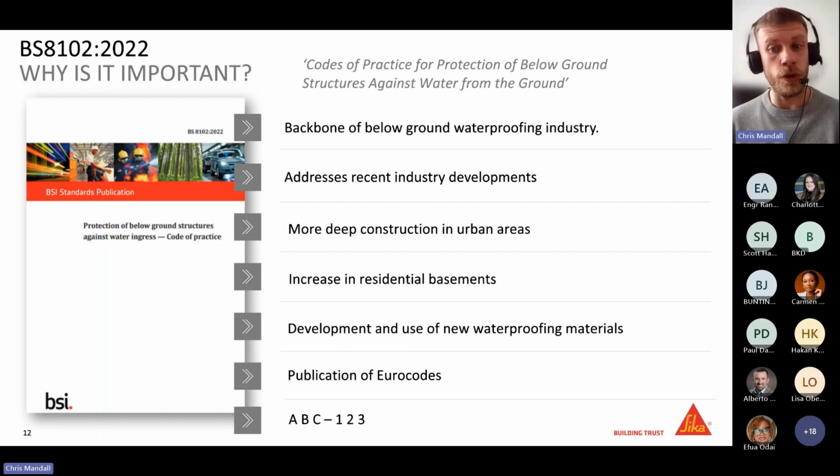Development and use of new waterproofing materials. Waterproofing is always evolving. There's always new products coming to the market and different areas in which they can sort of slot into the market and applications they can be used for. So it does cover different and new forms of waterproofing. Covers the publication of Eurocodes, and then it covers the 3 different types of waterproofing, types A, B, and C, and the 3 grades of basement 1, 2, and 3.